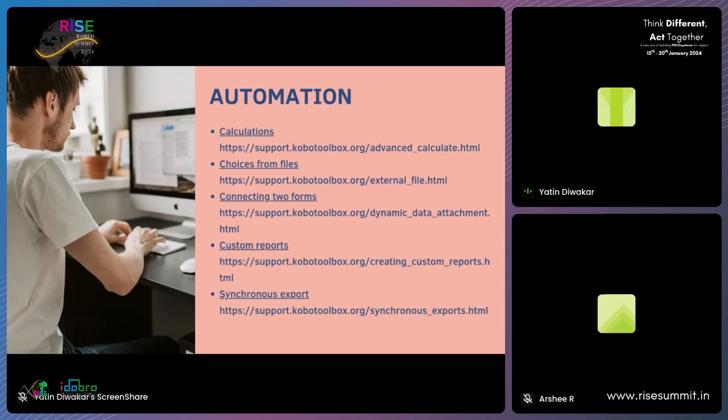But what you can do is pull choices, options from different files. You can add calculations in your file. Then you can connect two different Kobo forms so that data from one form is pre-filled into the next form. Then there are options to create custom reports and export your data to Excel or Google Sheet, etc. All of these can be explored. And the more you use automated features, your data collection and analysis becomes even simpler.